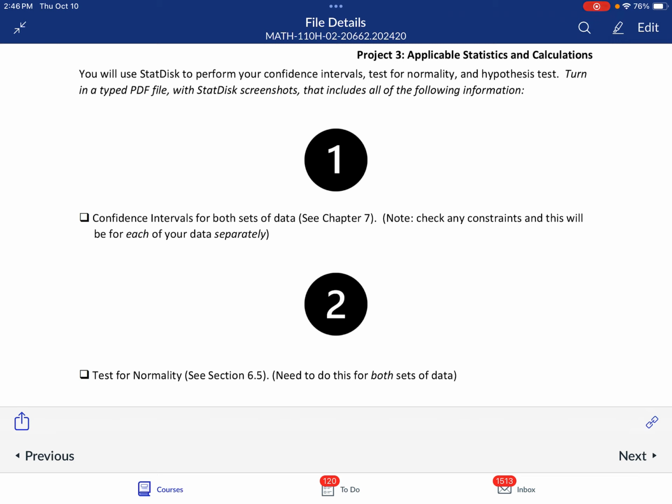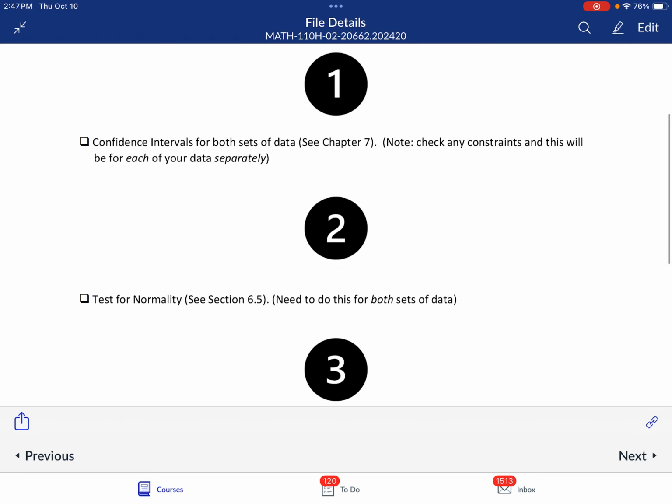You're going to turn in a typed PDF file with all the StatDisk screenshots that include all of the following information. So this is pretty much the calculation part of it. This is going to allow me to give you feedback if you're missing anything or if something doesn't seem correct. That way you have time to go back and re-edit, and also come by, stop, and ask if you have questions.